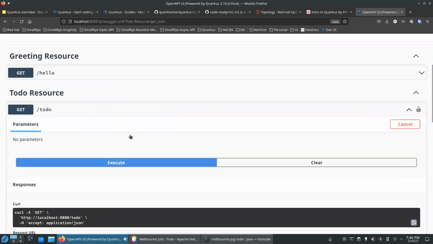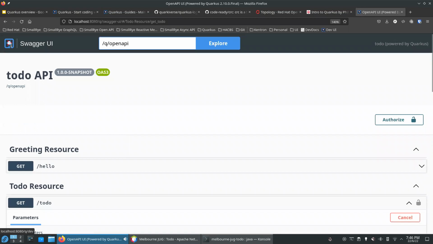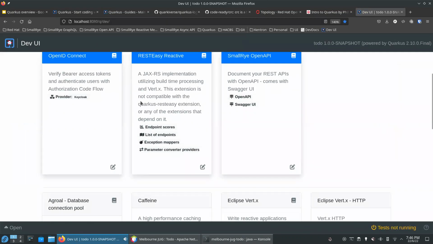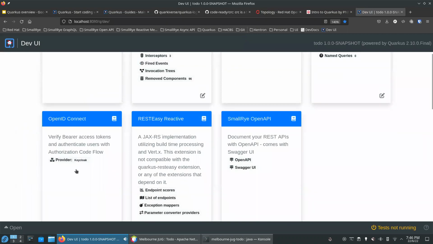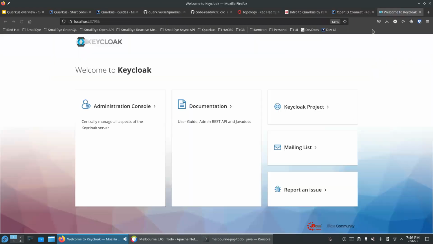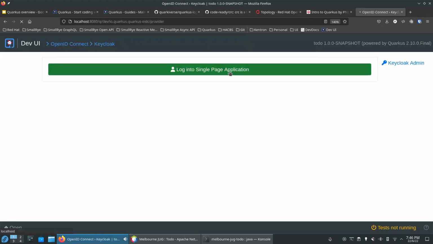So now we want to test that the security is actually working. If you go back here, you'll see that because I've added Keycloak, I now have this new tile here. And we support other providers, by the way. Keycloak is just kind of the default. So now I can go to Keycloak. This is my Keycloak started up by dev services. I can go to the admin if I really want to change anything, but the defaults are good enough for me. Right, so I can just say, let me log in.